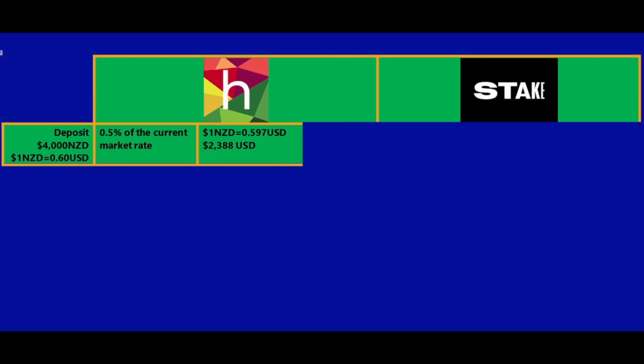Okay, let's say in this example you have 4,000 New Zealand dollars to spend. The first step would be to choose your platform and deposit your money. And right from the get-go, there is a difference in fee when you deposit money. So let's say at the time you make the deposit, the exchange rate between New Zealand dollar and US dollar is 0.6. If you choose Hedge, they deduct 0.5% of the current market rate. So if 1 New Zealand dollar equals 0.6 US dollars, then Hedge will convert your New Zealand money at 59.7 cents, leaving you with 2,388 US dollars to invest with. That's a total of 12 US dollars lost in fees so far.